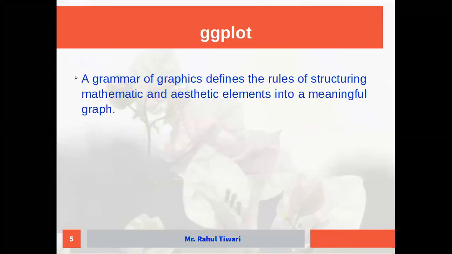So that was all significance. Now we'll move to the ggplot. Okay, the ggplot. What is ggplot? A grammar of graphics. GG, grammar of graphics, defines the rules of structuring mathematics and aesthetic elements into a meaningful graph.